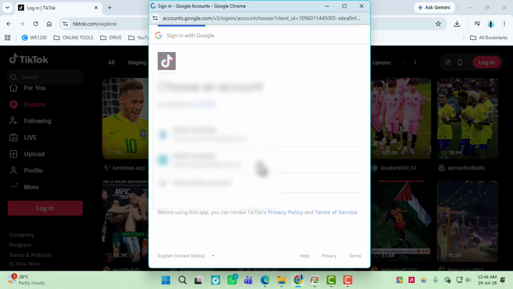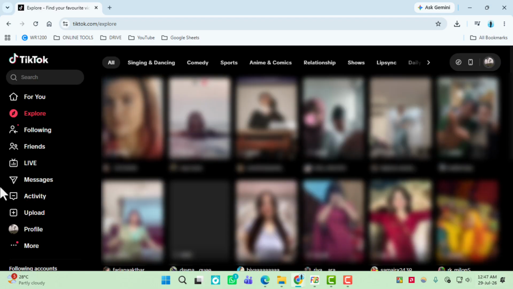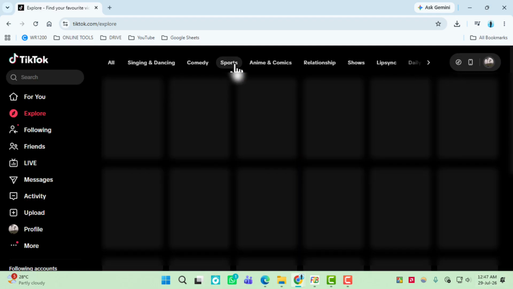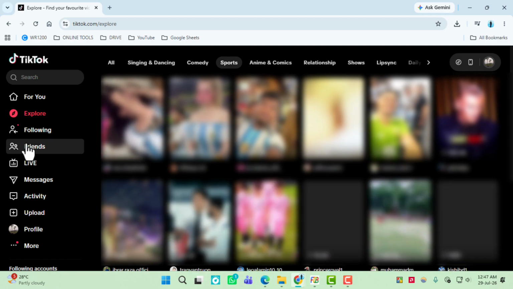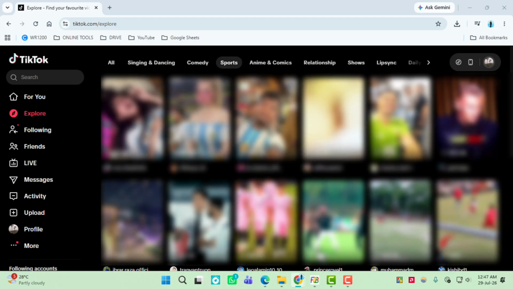Now you can stay signed into multiple accounts at once, and this even works through a browser. For example, I can just search tiktok.com in my browser and use TikTok straight from my laptop or PC, and that's it. And that's how easily you can manage multiple TikTok accounts.